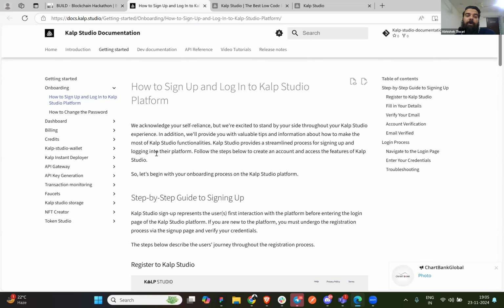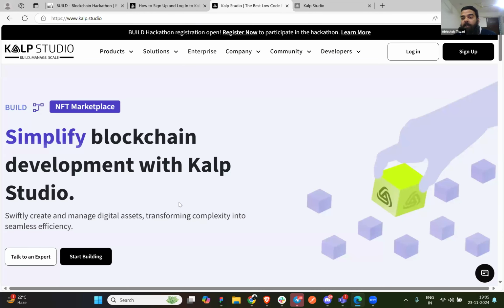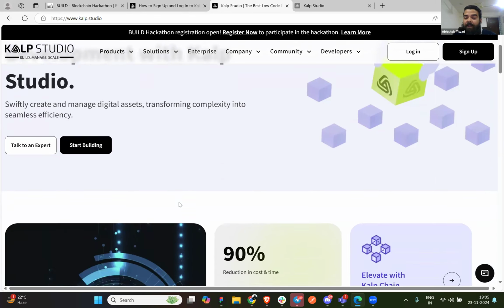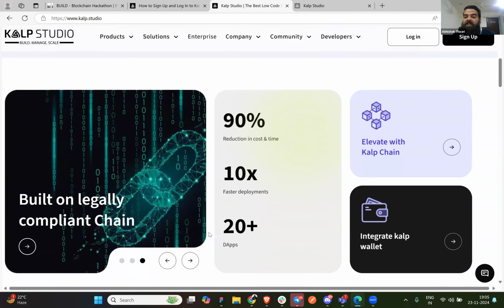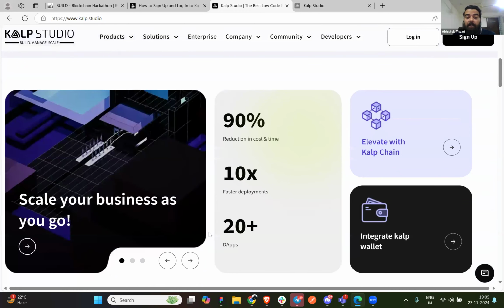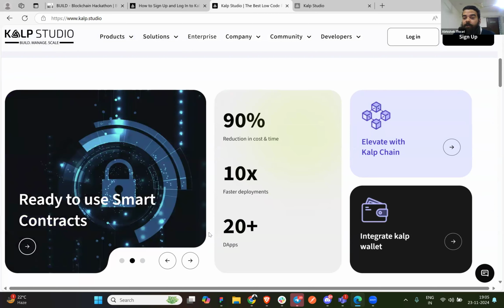Talking about Culp Studio. Culp Studio is basically a platform which simplifies blockchain development through innovative solutions. A lot of you who are listening to this are already developing DApps and already contributing to the Web3 world. What Culp Studio has done differently is reduce the time through its products. We have numerous products, which I'll be talking about in a while. Overall time reduction is approximately 90% in terms of development time. We have 10x faster deployments, and we already have 20 plus DApps deployed through us.